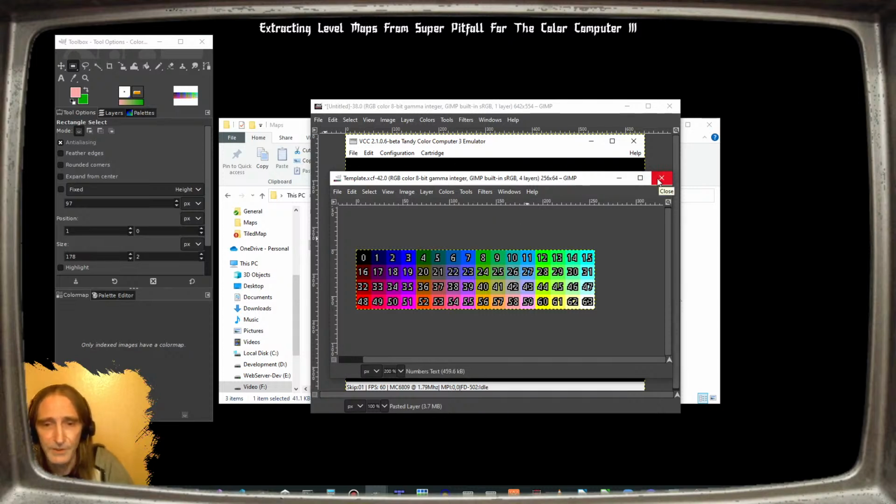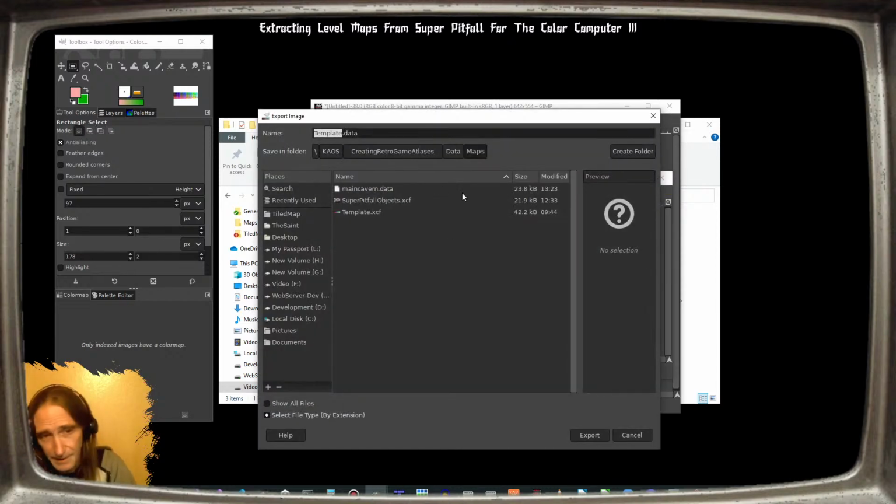So I'm just going to export that. We need to create a PNG for Tiled to use as a tile set, and then we're going to import that in. So we want to do main cavern.png.